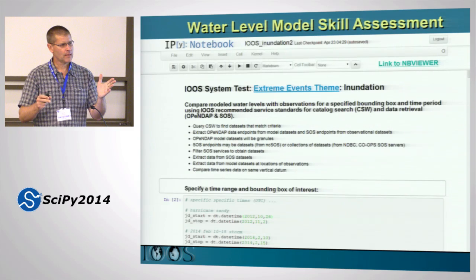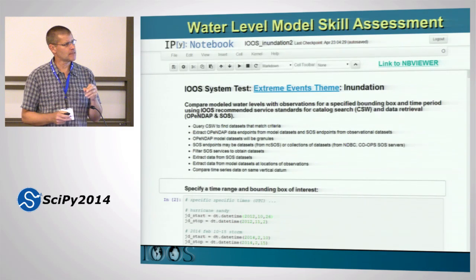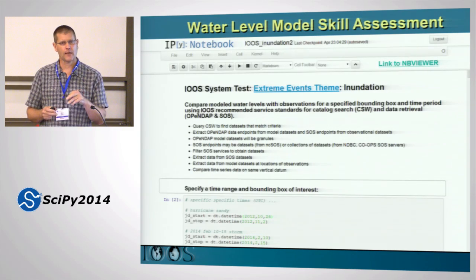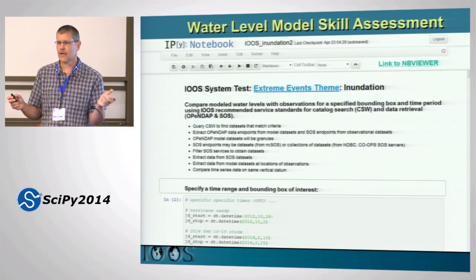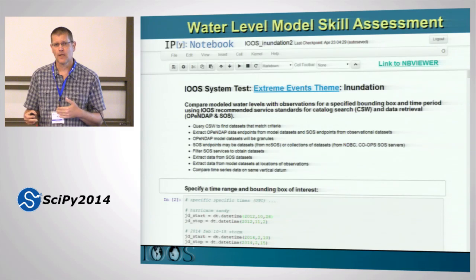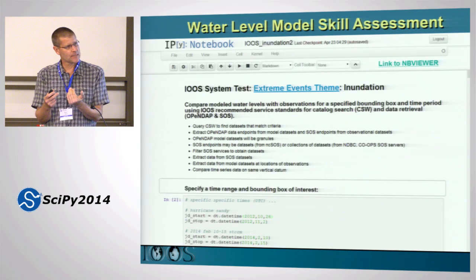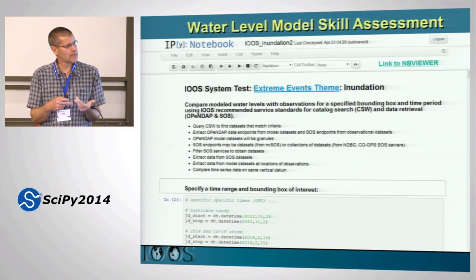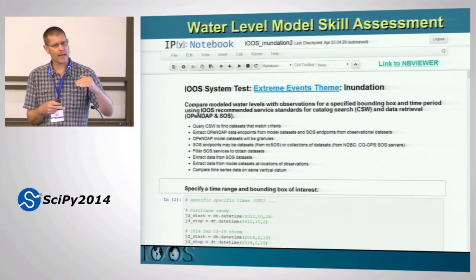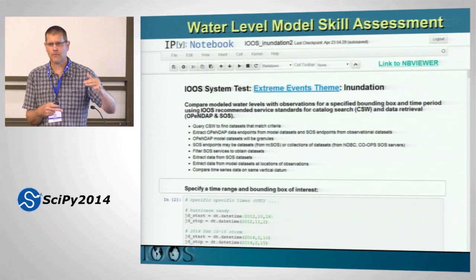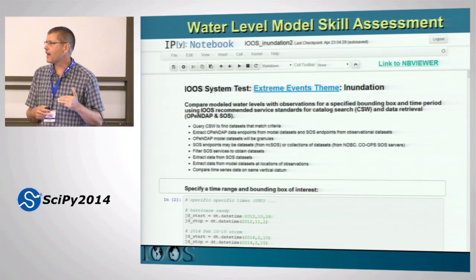You say go, and the first thing it does is a CSW request to the catalog and finds all the data sets that have water levels in them in that geospatial range and in that temporal range. It brings back all the metadata objects, and then you can go through those metadata objects and pull out those data endpoints, either SOS endpoints or OpenDAP endpoints, and then just start working through them because you know how to read those.